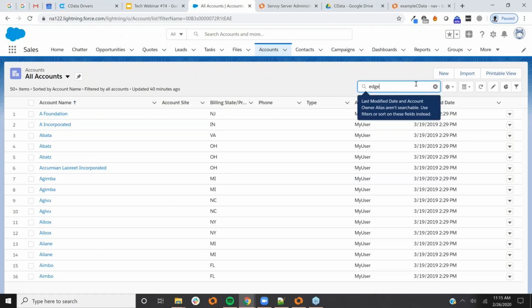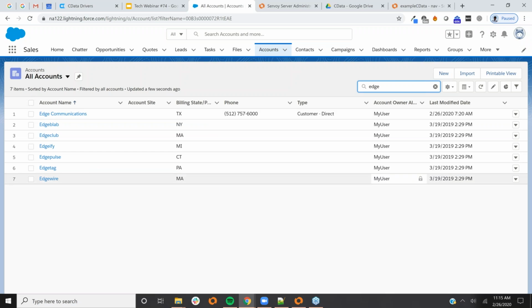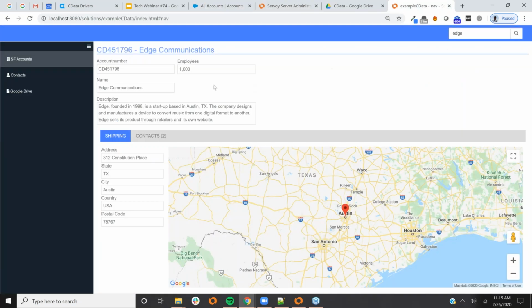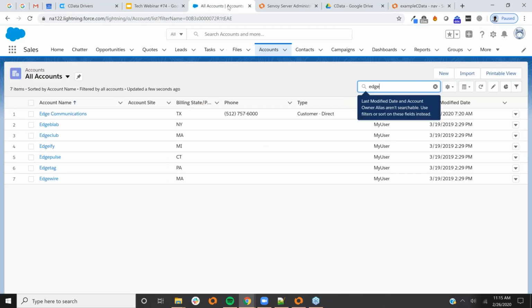So this is now looking at the Salesforce Console. And there's Edge Communications there. So back in the Servoy application, I'll just rename this Edge Communications Inc. and click out. And so what that actually did is it submitted it to the driver as an update statement, and the driver went and sent the appropriate commands to the Salesforce API.